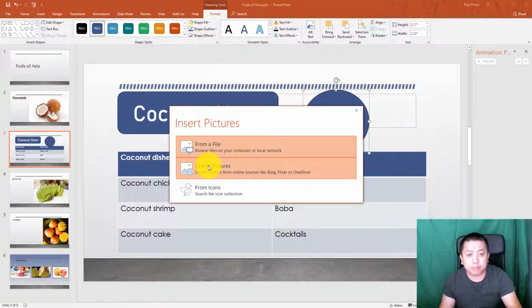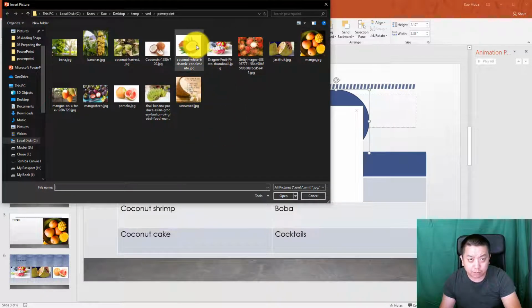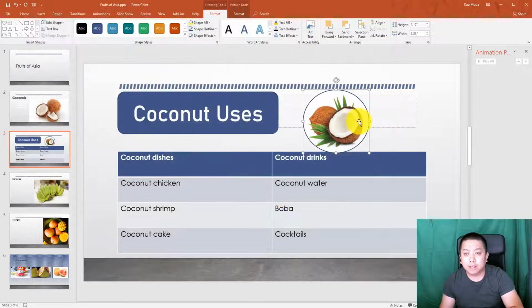You can insert a picture from online, or you can choose it from your computer if you have already downloaded it, or if you have a picture yourself. So in this case, I have already downloaded a picture, so I'm going to choose from a file, and I'm going to choose my picture, select it, and then click on insert. And I have my coconut here. I can go further and edit that picture if I like. If I want to make it bigger or smaller, that's inside this shape.